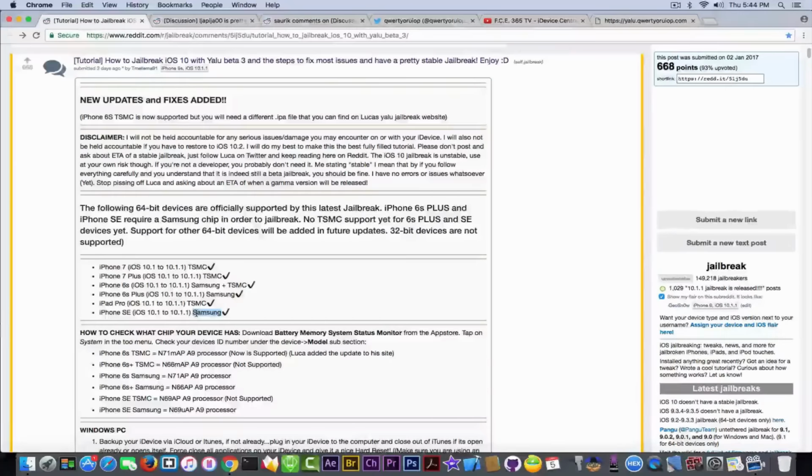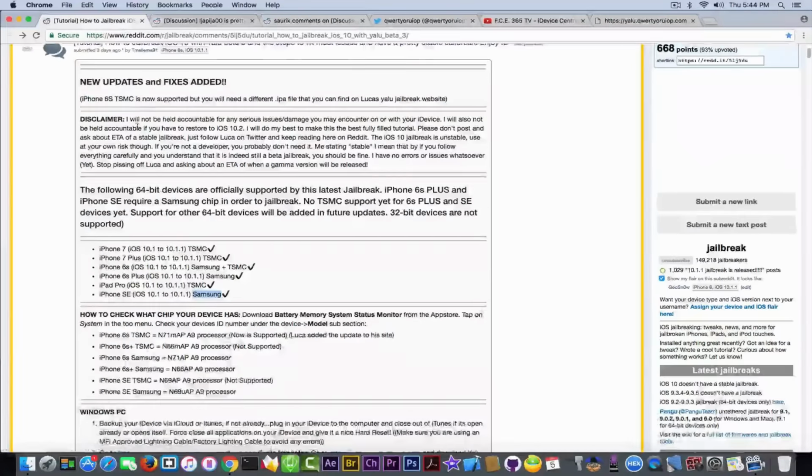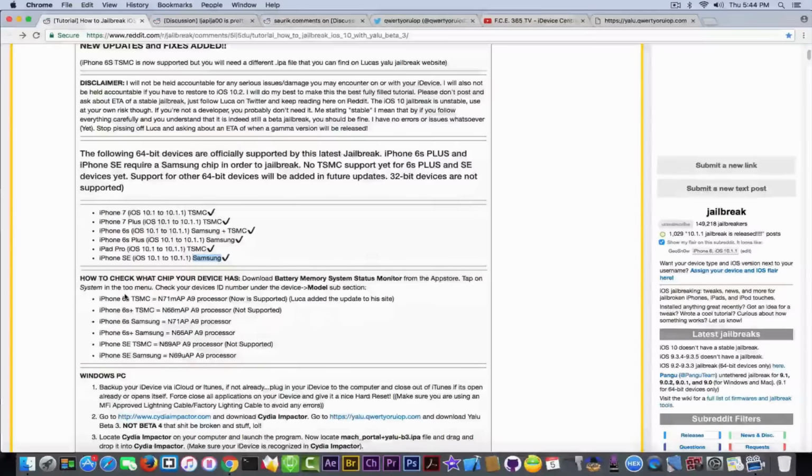How do you know if you're running a TSMC or Samsung chip? Well, it's pretty simple right here. Whoever made this post made it very good. You have a comparison chart and you can download Battery Memory System Status Monitor from the App Store. Yeah, this is the actual name of the application. Tap on System and you will see whether your device ID number is this one or this one right here. The TSMC variant is not supported for the moment and it has this number. The Samsung chip iPhone SE has this one. You see this little U right here, the A9 processor. So this is how you identify it.